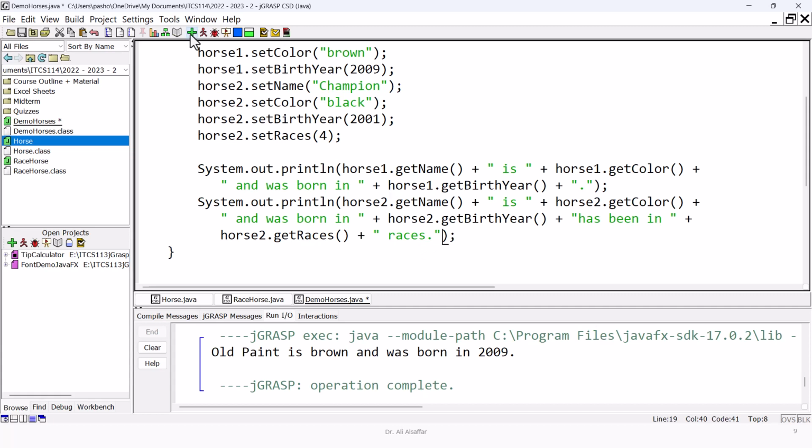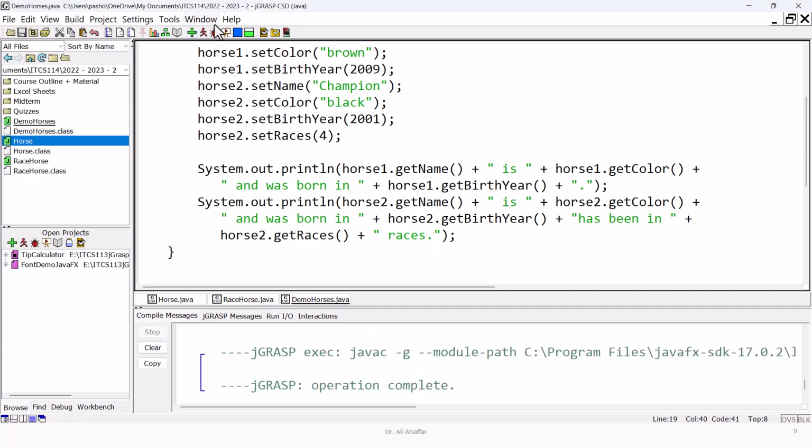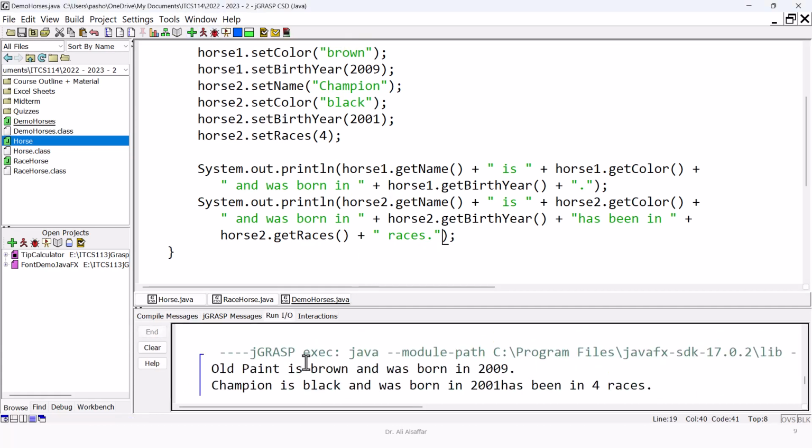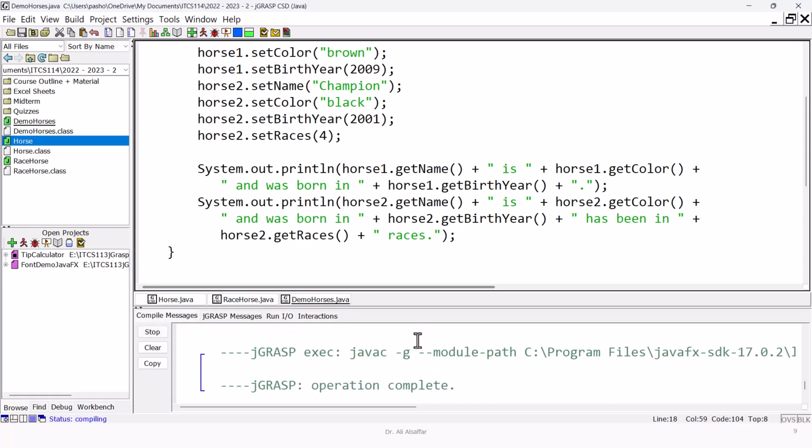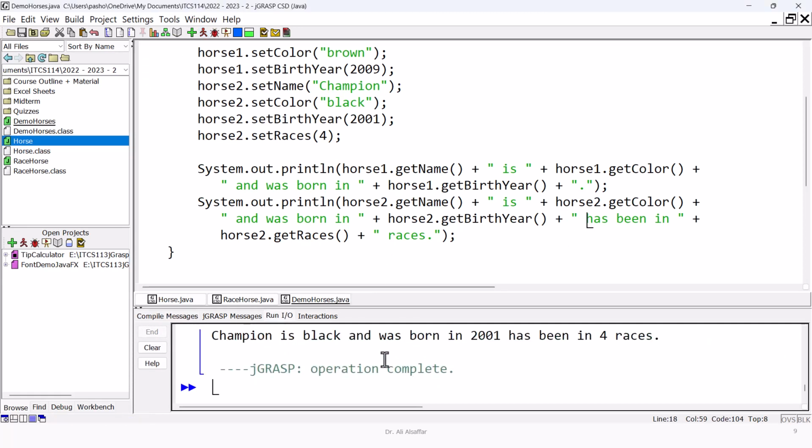Let us compile it, and now let us run it again. And as you can see, the second horse is Champion, which is black and was born in 2001 and has been in 4 races. It seems that we need to add a space here, so let us compile it again, and now the output is formatted properly.